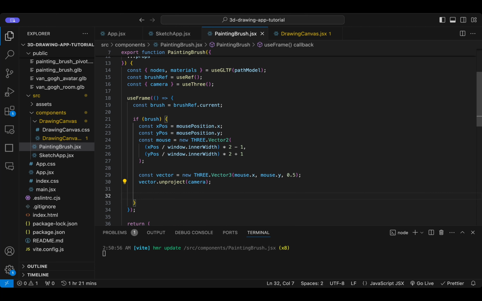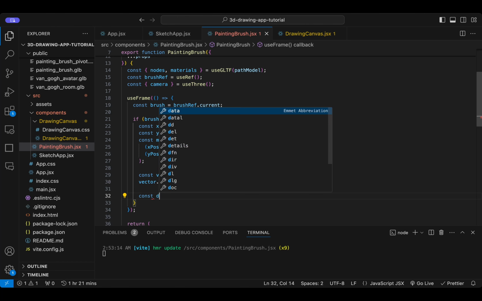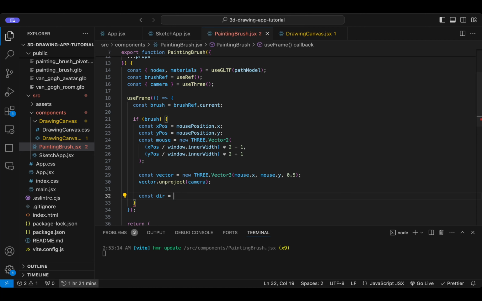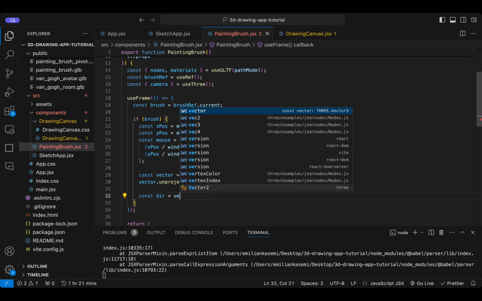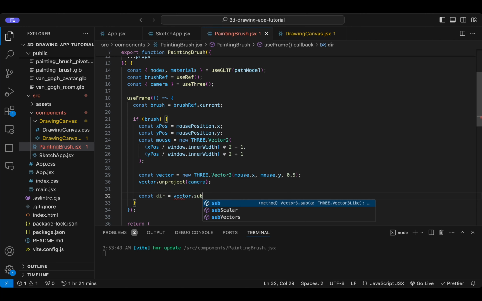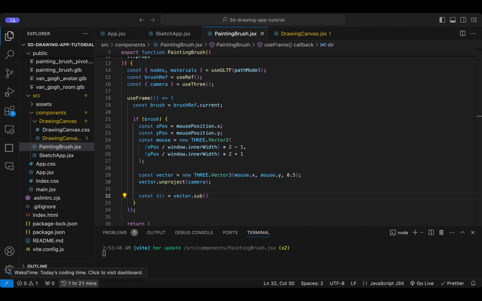Okay, so the next step would be we will create a new variable again, and let's call it direction, or short dir, const dir. And equal use this vector dot sub open parenthesis, and let's pass inside as a parameter camera dot position.